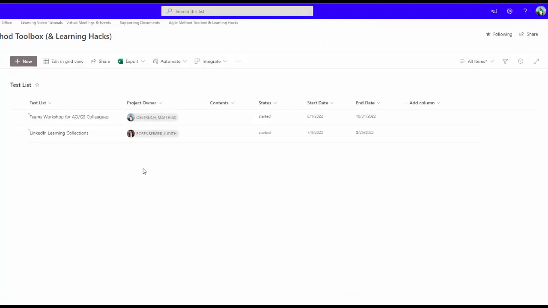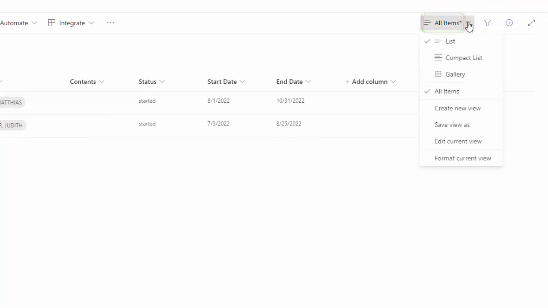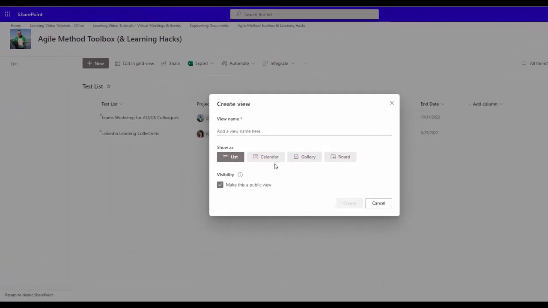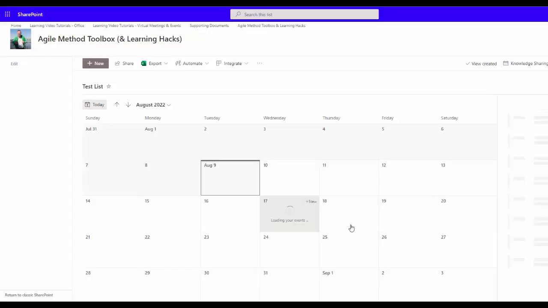Remember that we wanted to create some kind of project calendar, and at the moment it is shown as list only. Therefore, we are looking for all items, and then we are going to hit Create New View. Select Calendar and then give the view its name. I decide for Knowledge Sharing as the view name and then simply select Start Date and End Date from the drop-down menu. Now hitting Create shows the result we wanted to have.